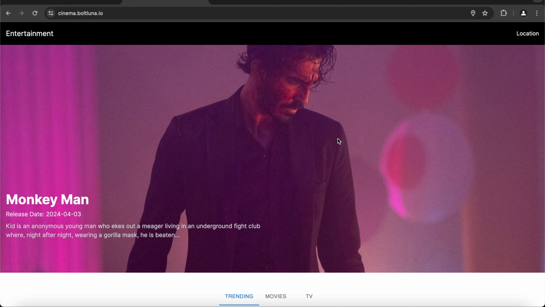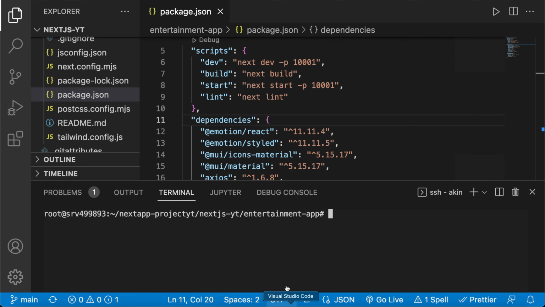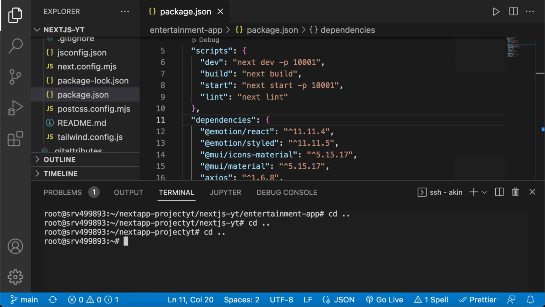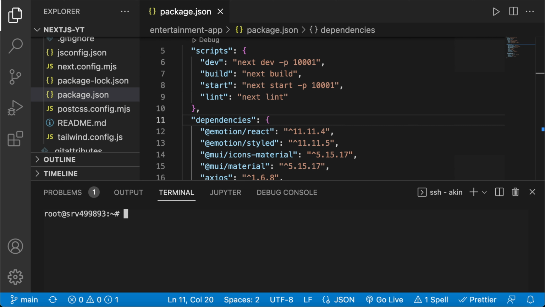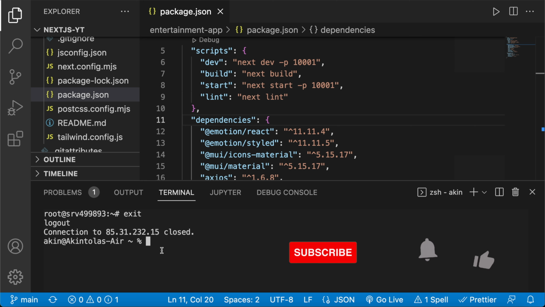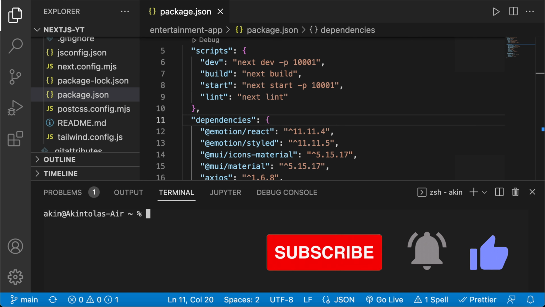Oh, before I leave, let me also show you this. Now that we're done with this, we can go ahead and clear, and then cd out of there. You don't want to remain signed into your SSH. So what you're going to do is say exit, and that's it. It's going to say connection to your SSH is closed, and it says logout. You just want to clear out of there, and that's it.